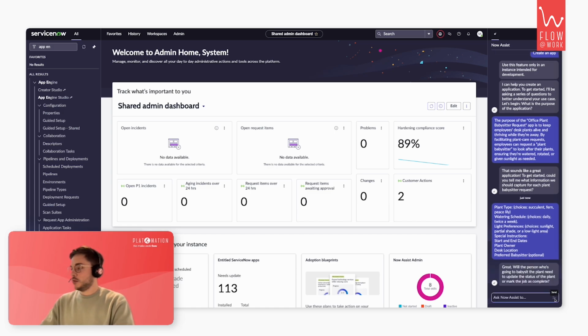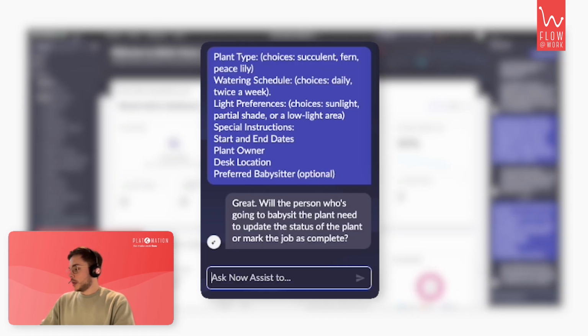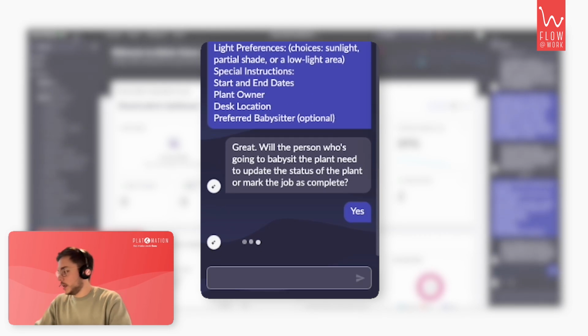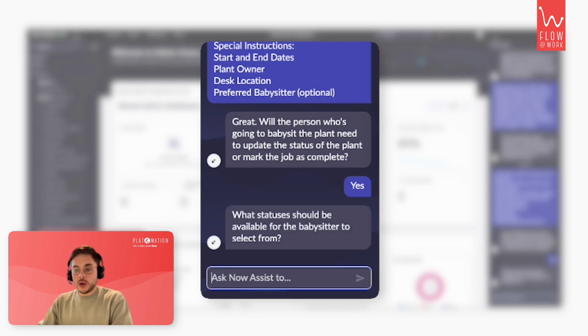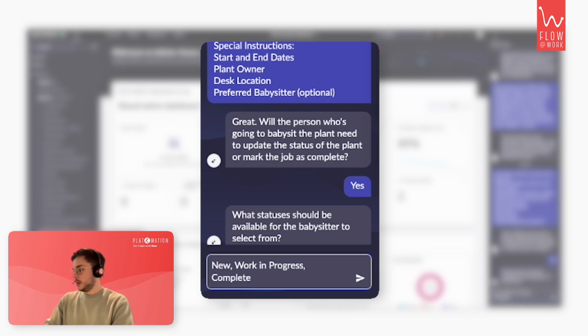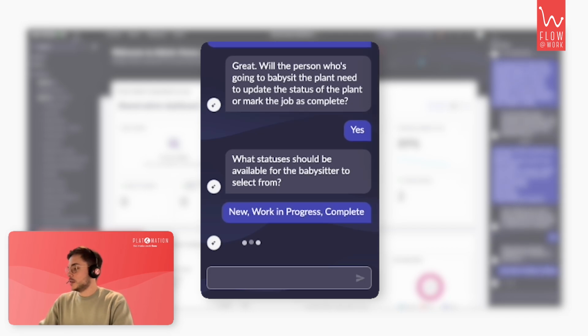It assesses the information and asks another question. Will the person who is going to babysit the plant need to update the status of the plant or mark the job as complete? Yeah, that sounds good. So everybody is up to date. So we see Now Assist comes here with some really important good questions to help us build this app. What statuses should be available for the babysitter to select from? New, work in progress, and complete should be the different statuses.